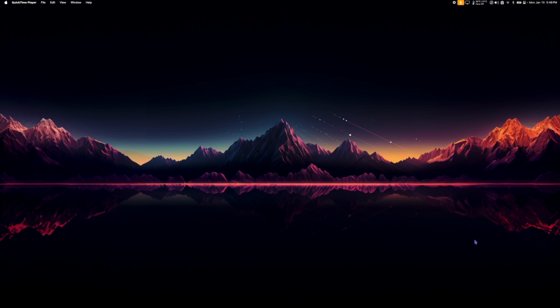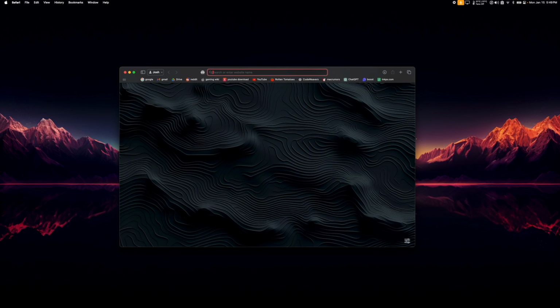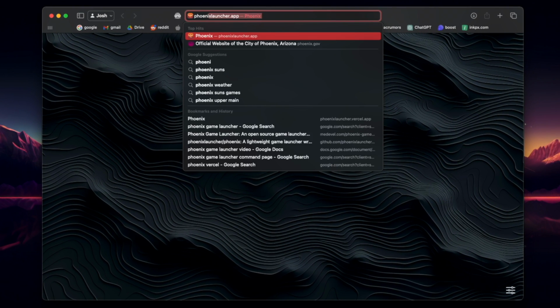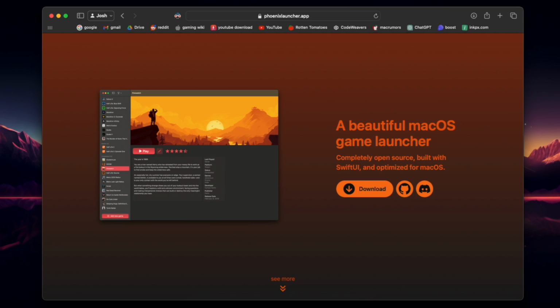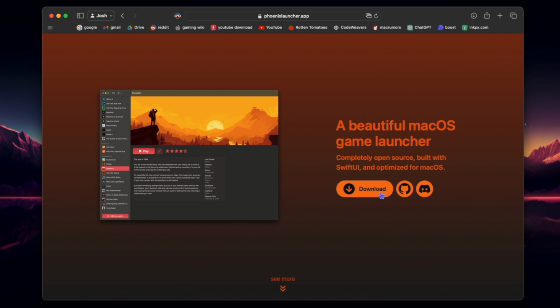Let's check it out. So the first thing I'm going to do is go to my web browser, and in my URL bar, I'm going to type phoenixlauncher.app. Wow, that's a nice looking website. Let's grab a copy and try it out. I'm going to hit download to download the app. We also have links to their GitHub and their Discord server.